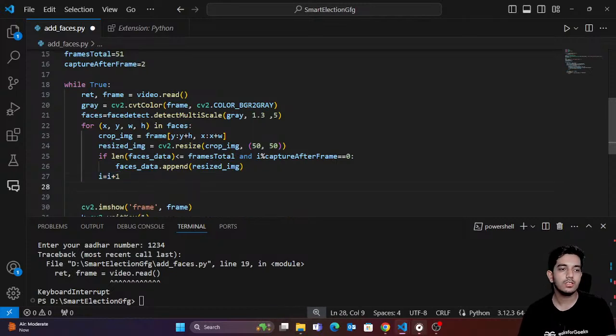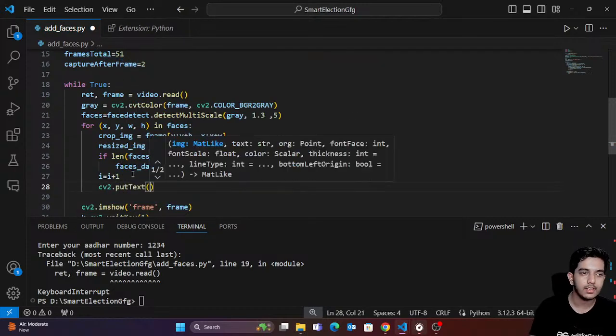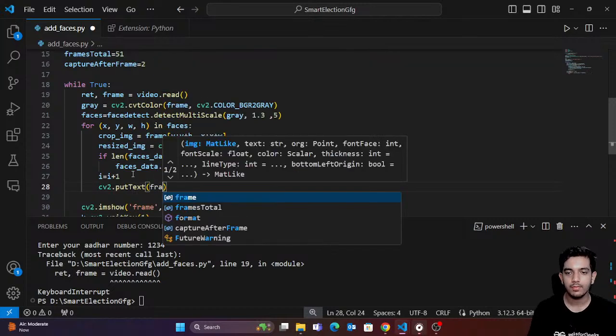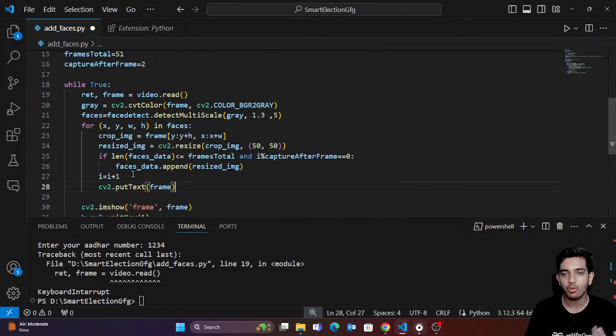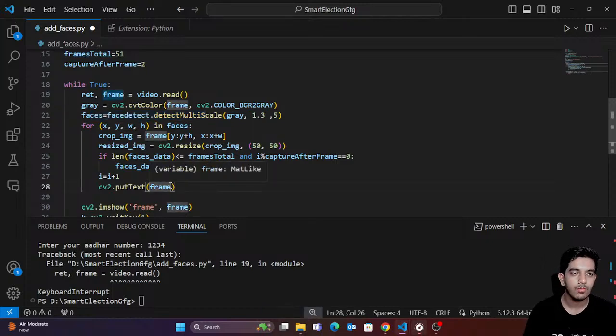Right now, after this, we are going to show text. For that we have cv2.putText. Inside this method, we have to provide the frame, the whole frame actually, not the face detection part. It's not just the face, it's the whole window, the whole video. Inside this video, I have to create a small rectangle.